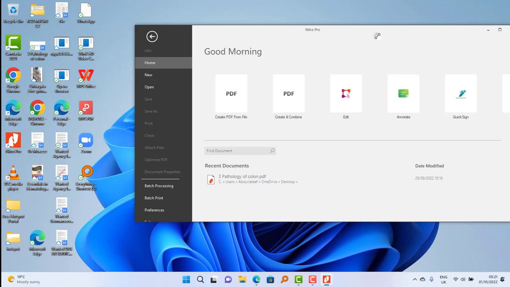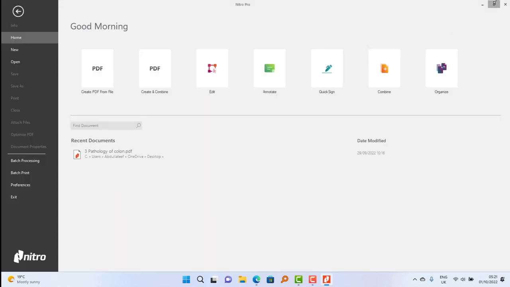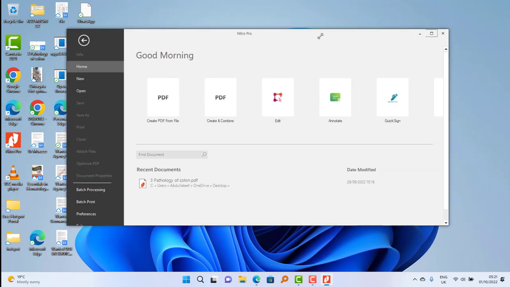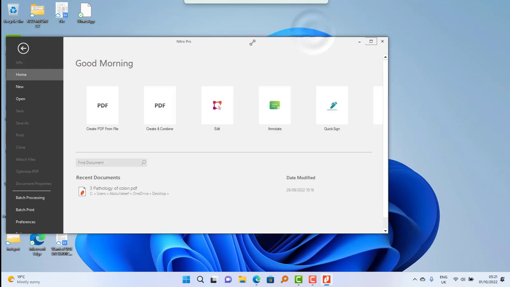Okay, yeah, you are going to find out that it changes back to English from whatever language it is. So with this method you can do that to any other application which you've installed maybe online and it has come in a different language.